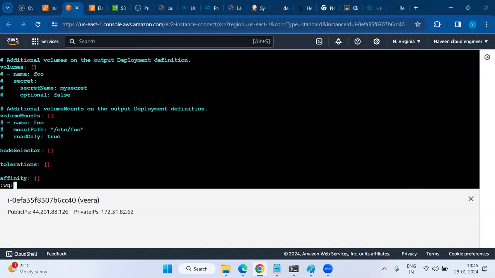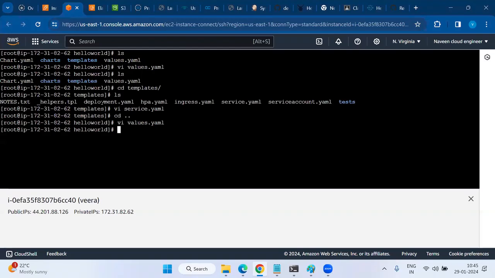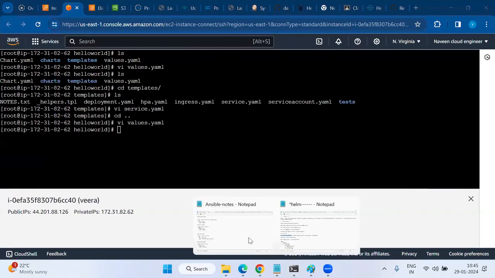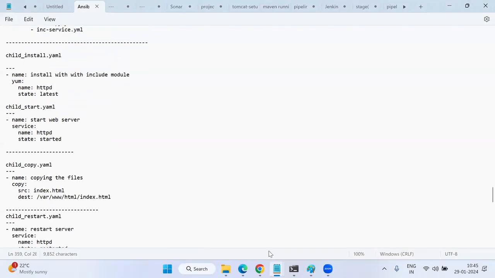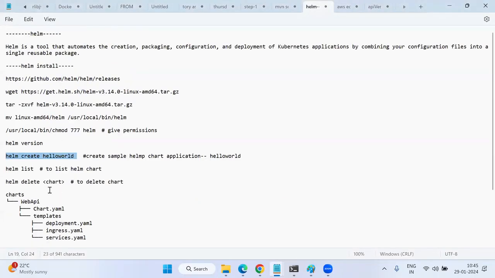This is called a Helm chart. That's it. So now my Helm is ready. My YAML structures, everything is there, how to create, how to run a Helm. So if you run Helm, this is the command.